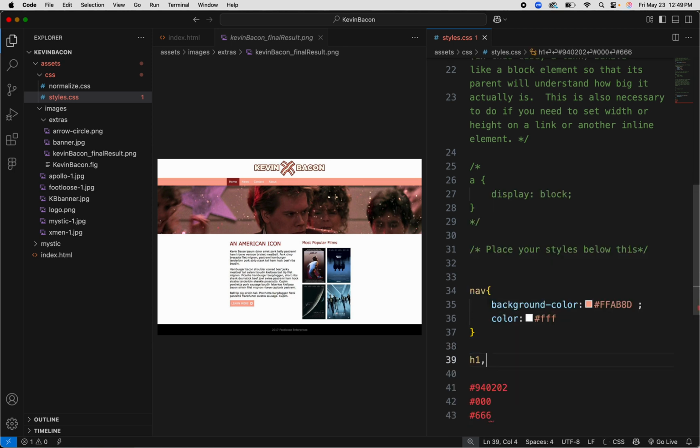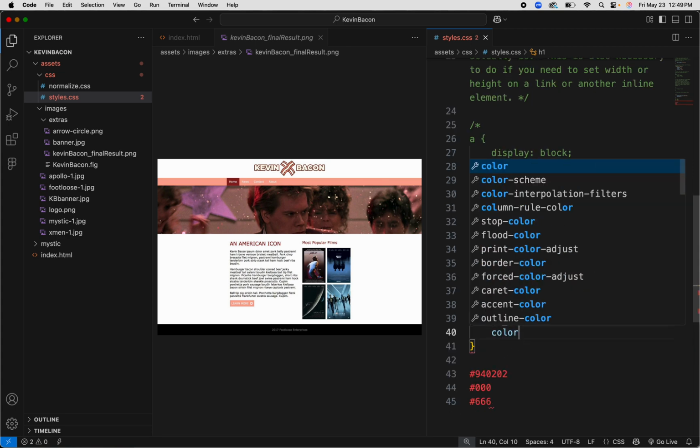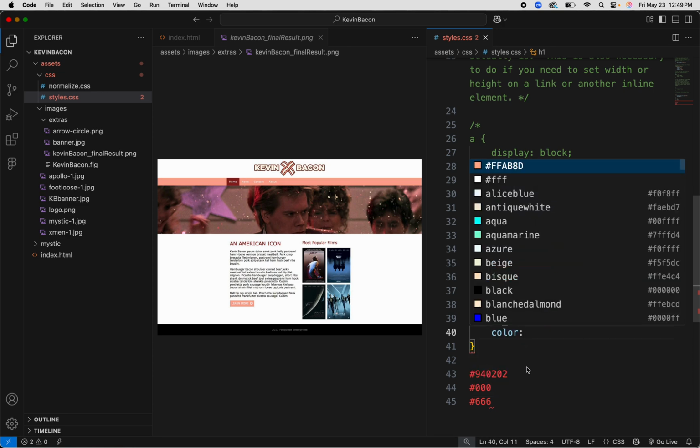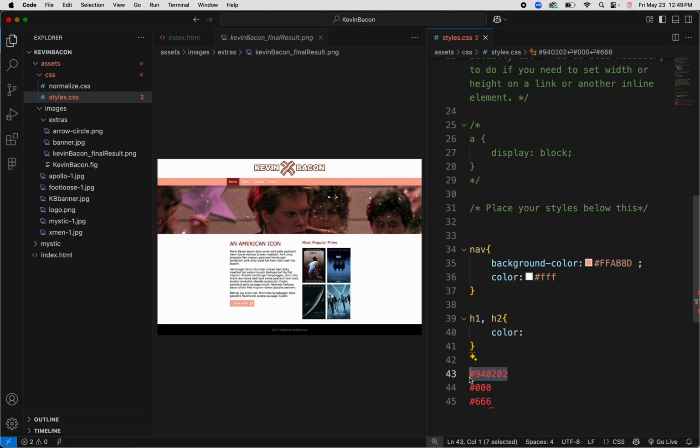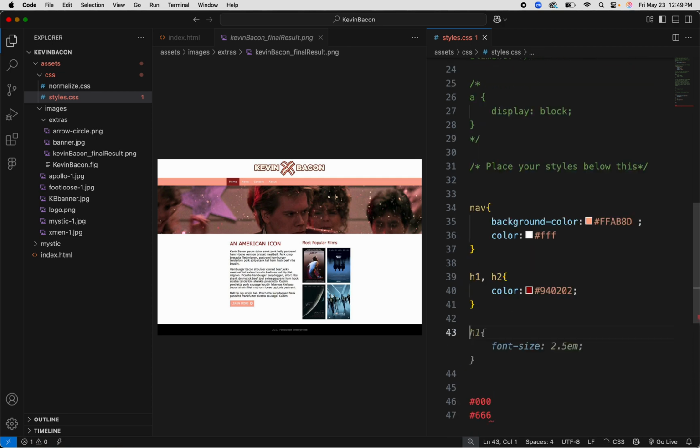H1, H2. This is a multiple selector. And that would be this color. And there's my color for that. Now I'm going to do my footer colors.